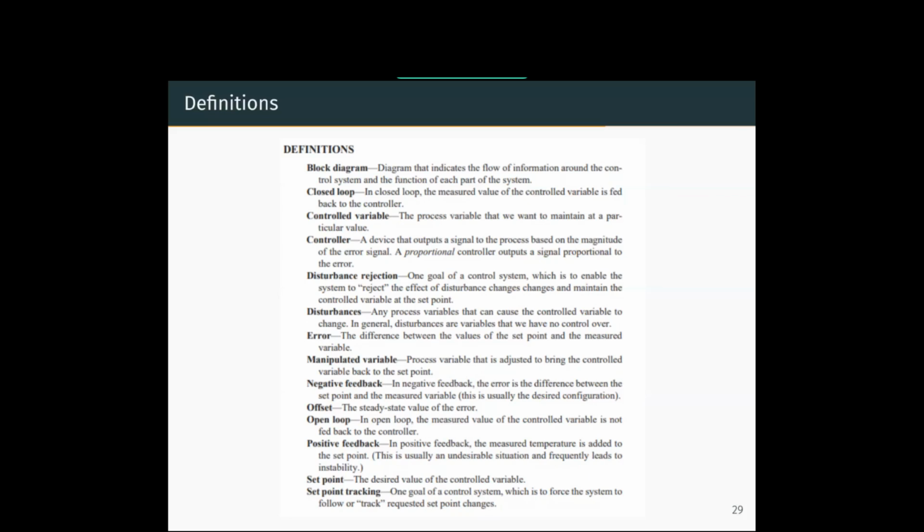Now, closed loop. In a closed loop, the measured value of the controlled variable is fed back to the controller. So that closes the loop. In the forward loop, we will have only the controller and the process, and we will take the output. The output information is not fed back in an open loop system, but in a closed loop system, we will feed back the output of the system to the input to compare with the set point and then take corresponding control action on the process, the controlled variable.